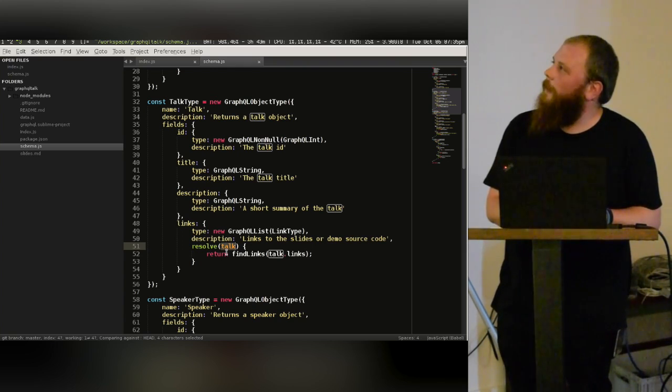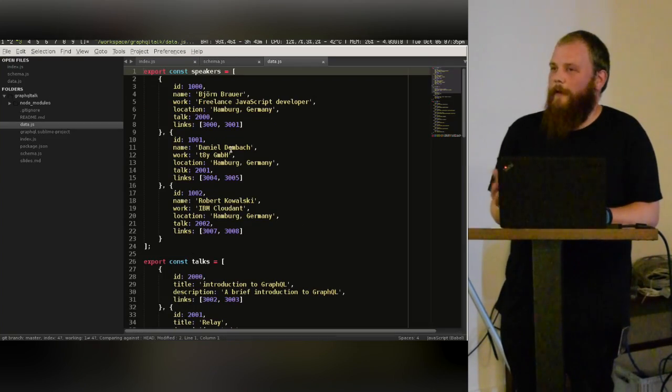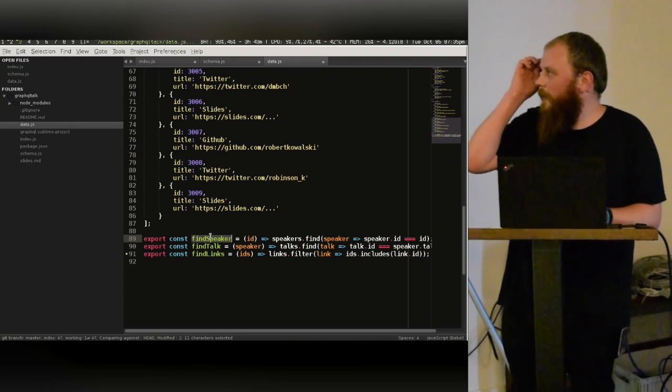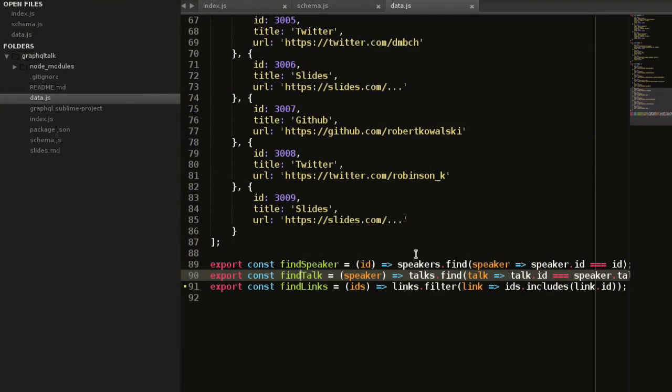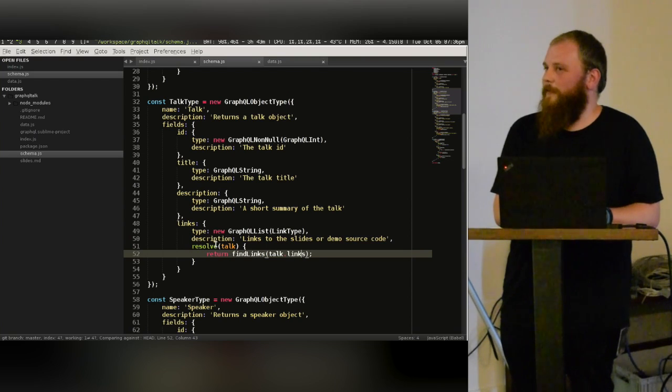So this is not a database, but I have just some objects in memory, which is the speakers, talks, and some links. And I have a few methods here which can return me a speaker, talk, or return me links. So yeah, and those methods I use in the schema to resolve the fields.